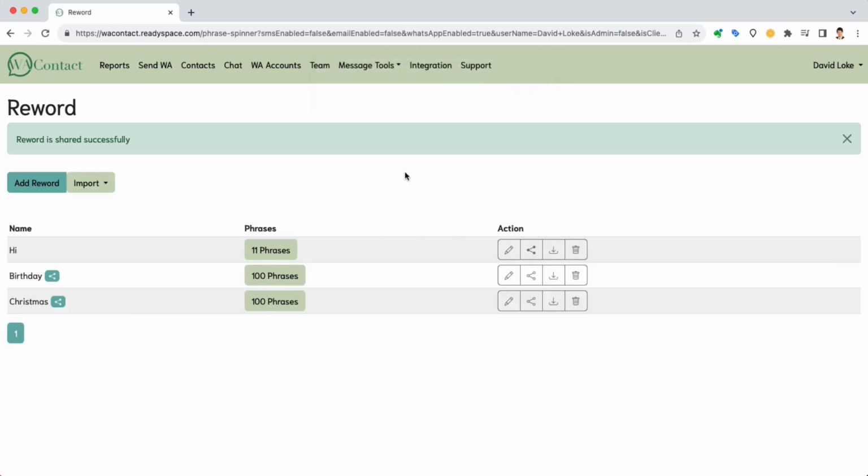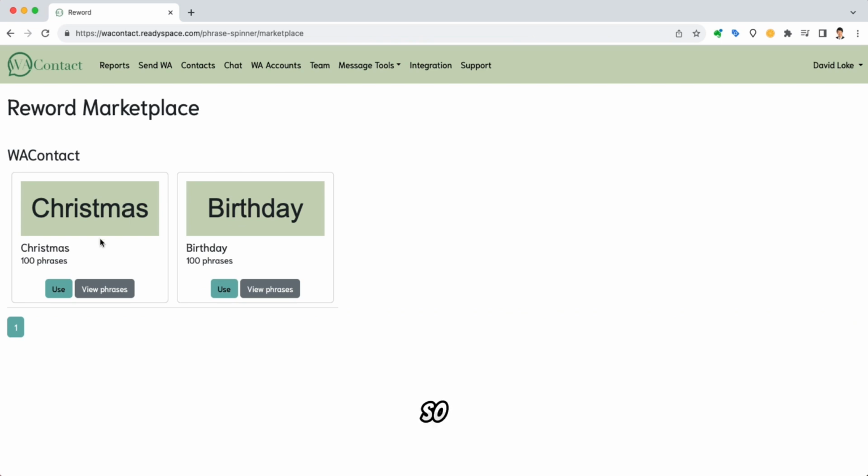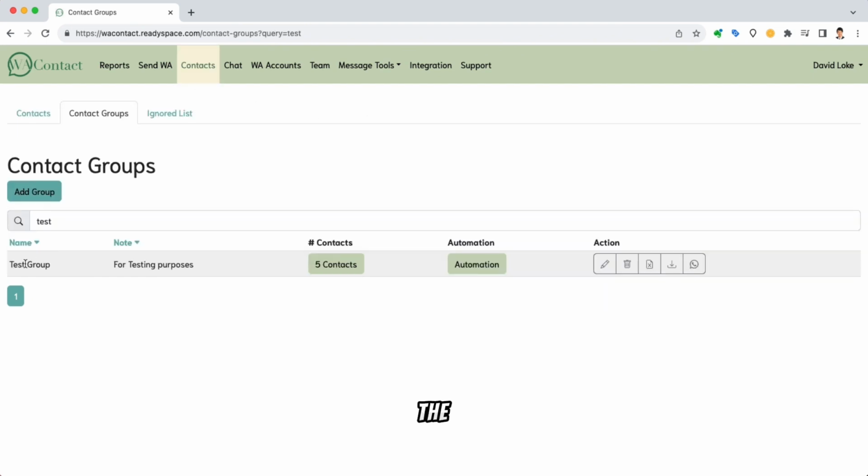Click on it. Once it's available to everyone, you can see it over here at import from Reword marketplace. So now you have two phrase lists, for Christmas and for birthday. Once this is done, go to the group that you would like to send to. In this case, I'm sending to a test group, and this is for testing purposes.